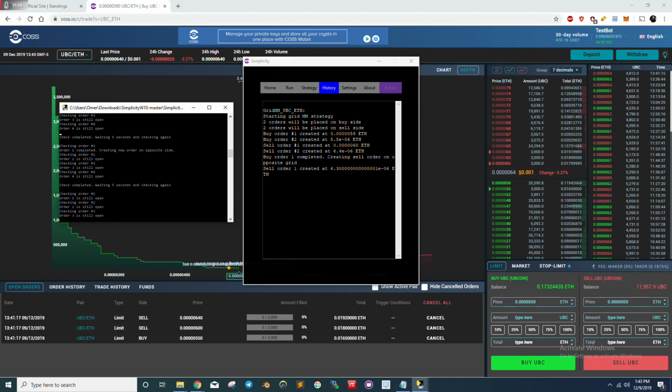So what happened here is, if you look at the history, buy order 1 was completed, creating a sell order on the opposite grid, and it created a sell order at 6.3 now. So you see here, sell order 1 created at 6.3, and we can see that's created right here, and that's our order size, 3000 UBC. In this case, because you're doing limit orders, there's no fees, so you would have made a small profit. Now, let's say that order gets filled at 6.3, it'll automatically create a 5.9 order.